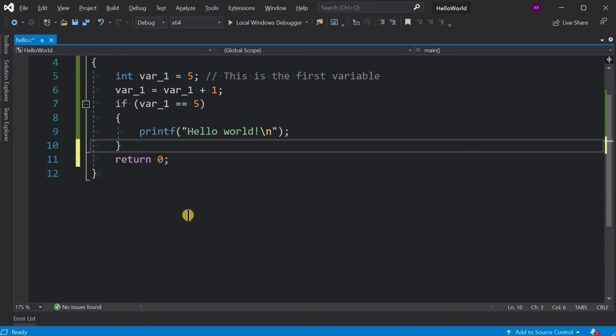Imagine you have different branches. You wanted to check var1 against 5, and if it was 5, some code will be executed. If it wasn't 5, you're going to check it against 6. If it was 6, you're going to execute another part of the code and continue going on. And if it wasn't either 5 or 6, you want to execute another part of your code. In order to do that, you need to use the else if statement.